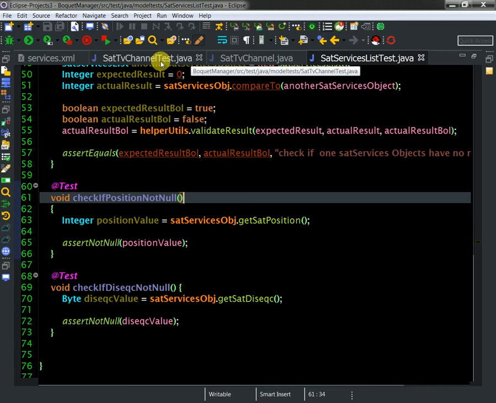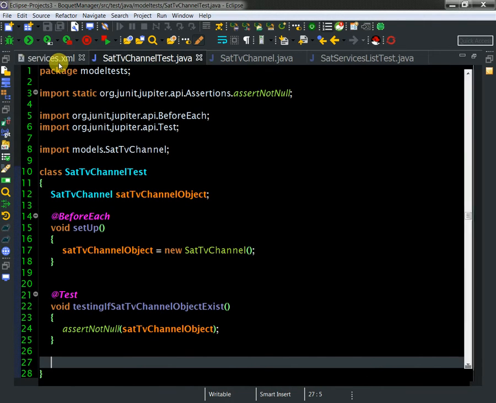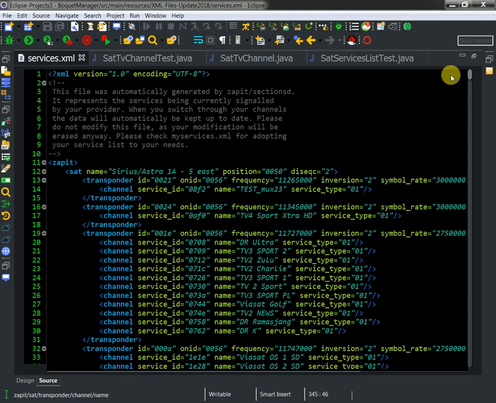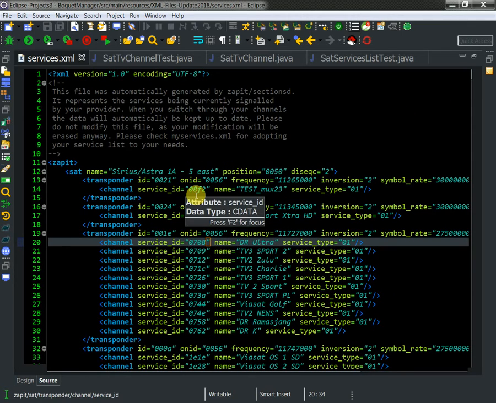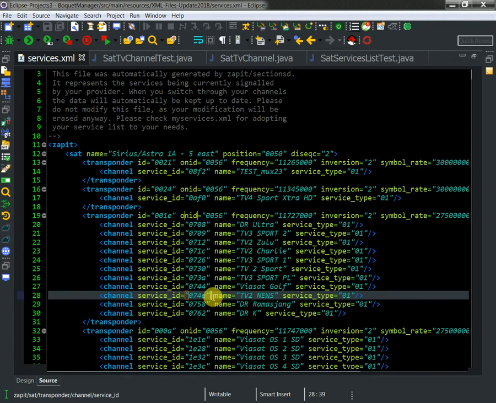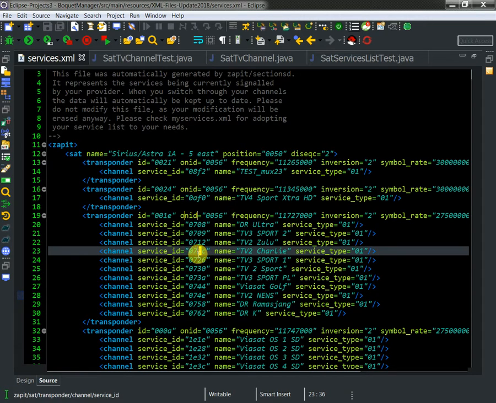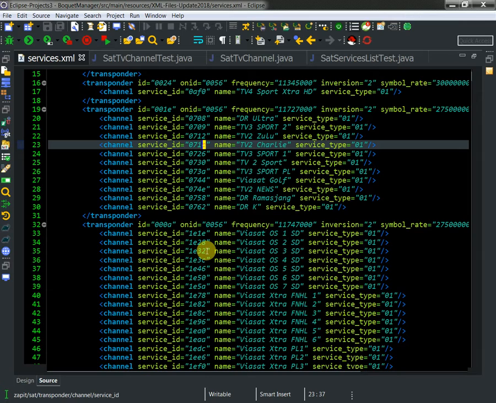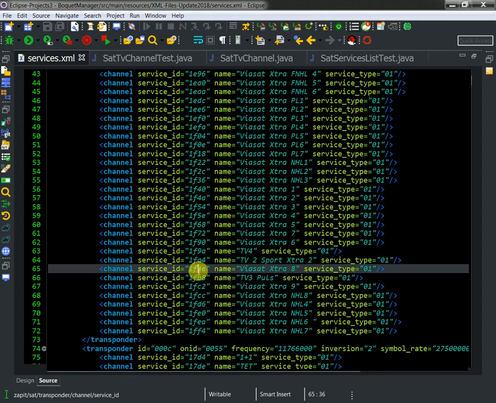So let me just do the following. In my services list, you see I have many channel lists. So let me just think about the service ID. The service ID has a uniqueness. It has numbers and it has some letters. So basically it's a string. The service ID is a string.